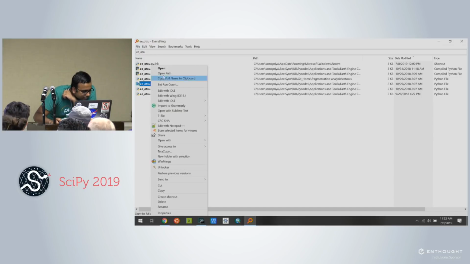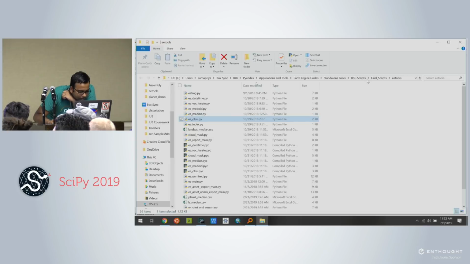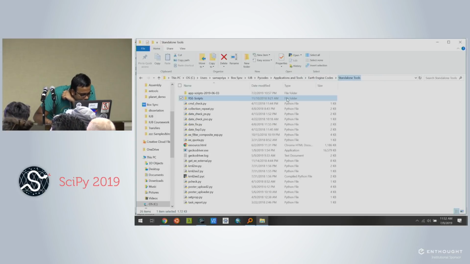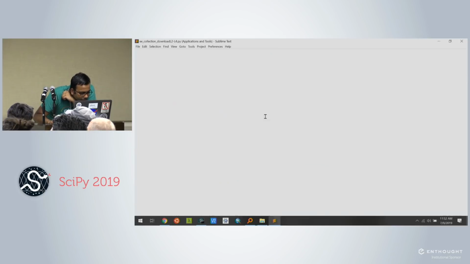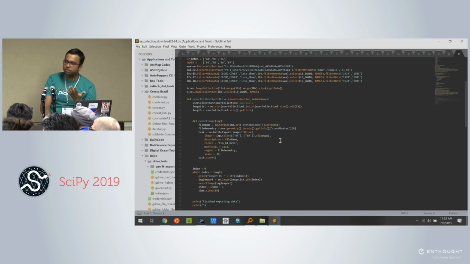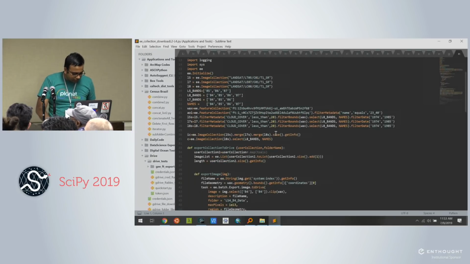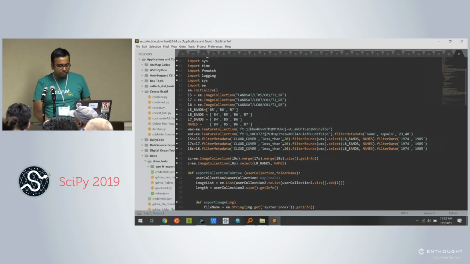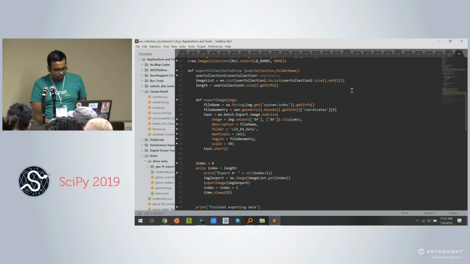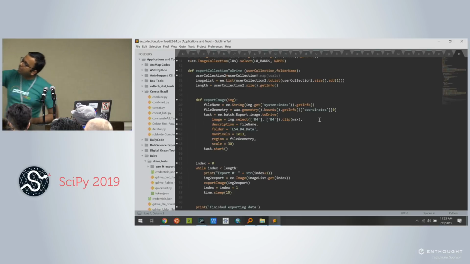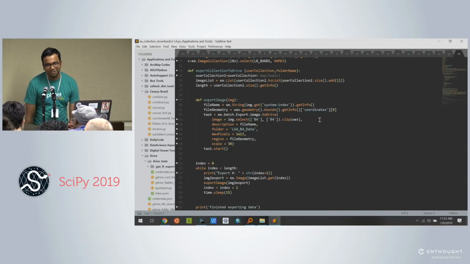But let's see. Open path, and there should be some standalone tools here. There you go. There are ways in which you can identify areas that you want your imagery in. You can give a filter date. And what I was doing was converting them into a collection and then exporting them out one by one. The beauty of this is it'll already clip the images to the area of interest, and then it'll export it.